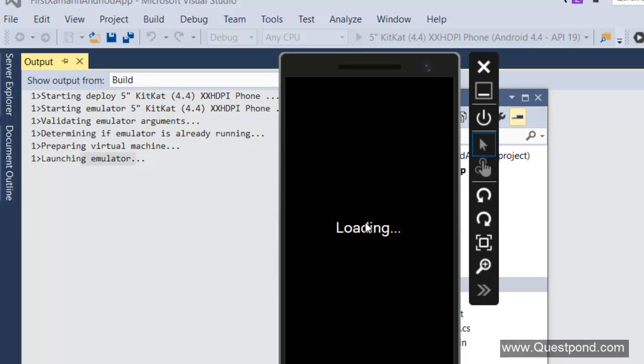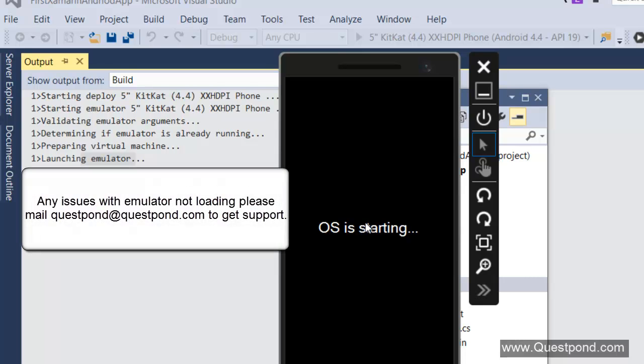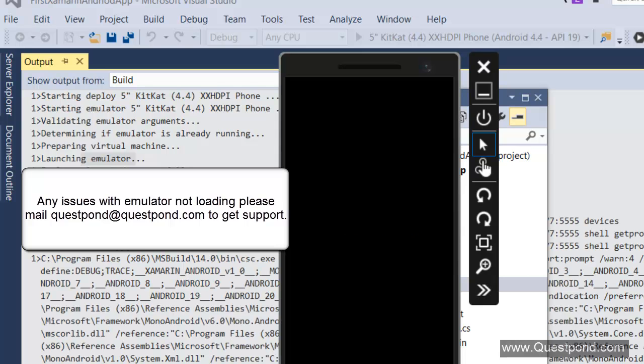Now, in case you have a problem while loading this emulator, please mail us at questpond@questpond.com so that we can help you understand if there are any issues, right? In case you are getting some errors while you're doing this, which is possible because there are some issues which happen if the installation is not proper, do email us and we will try to help you out.